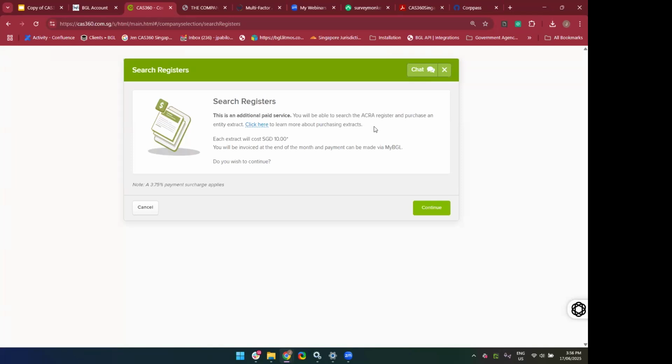So the ACRA register is essentially your business profile equivalent. Not so much your historical registers, but rather your business registration details. Similarly to your business profile, when you purchase a business profile of a company directly from ACRA, it will charge you a fee.